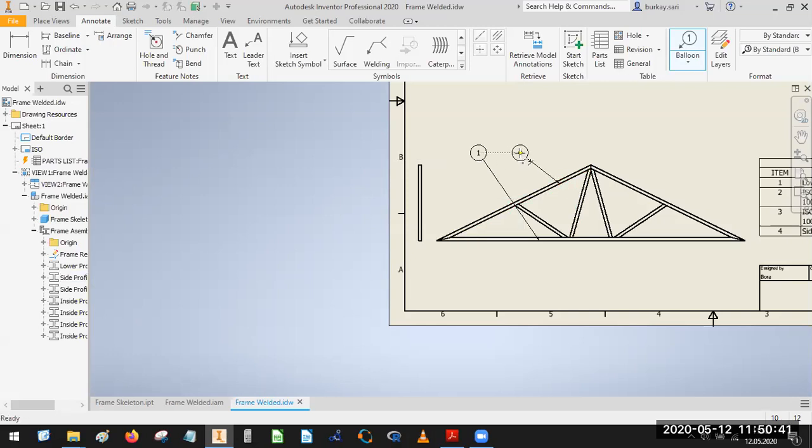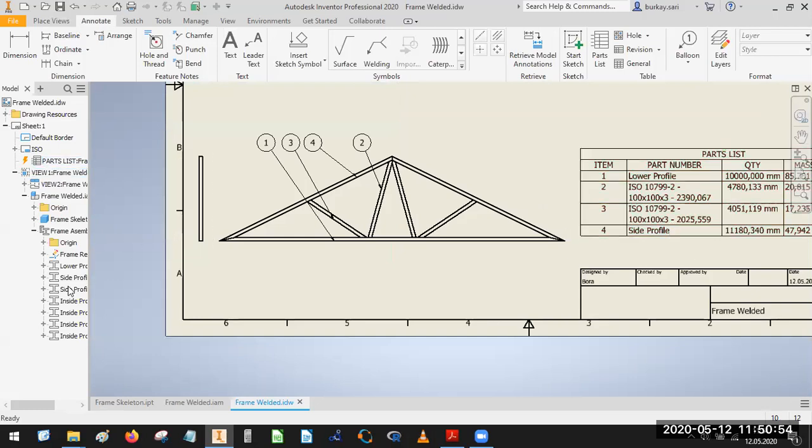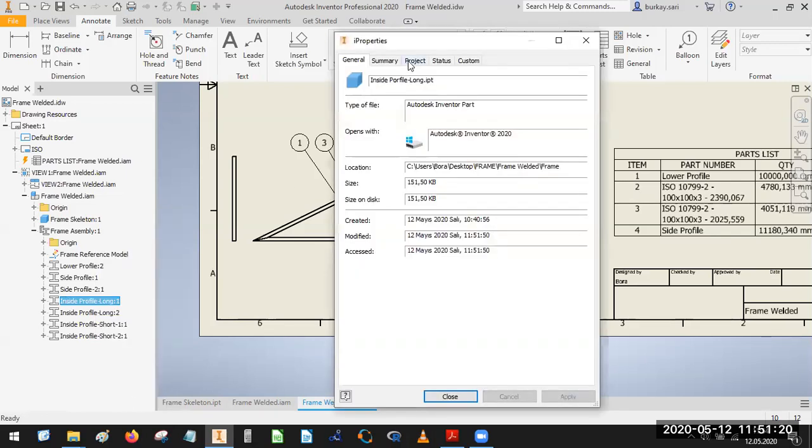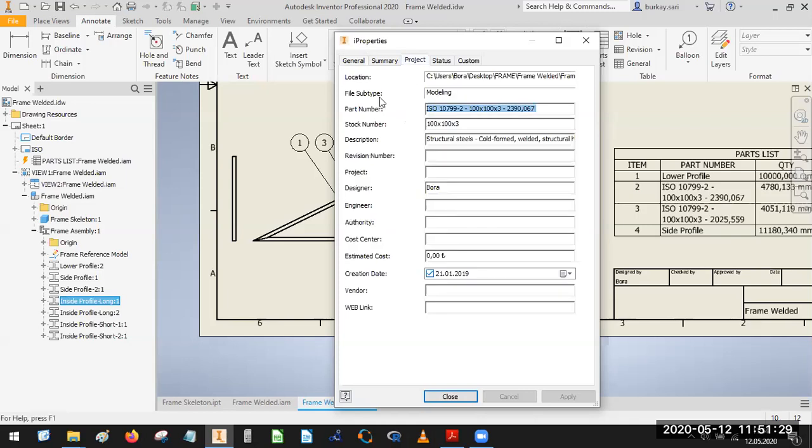Okay, the next thing, we have the next profile. We have four profiles selected to these. Also, I would like to change the names of inside profiles along with iProperties. For this two selection, I will just use the control button with selection and right click from the properties. I'm sorry, I have to just select one by one. This is the side profile long. I will just copy, and from project, I will change the part number, description, side profile long. Do the same thing for the other profile.